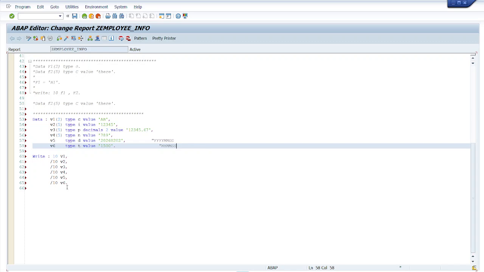These are the variables, with 10 spaces starting from V1 from the beginning of the screen. It will give us 10 spaces and it will show us the variables. And why are we using a slash? To take the value to the next line. So the output will be in a vertical manner, line by line. Now we will save the program.